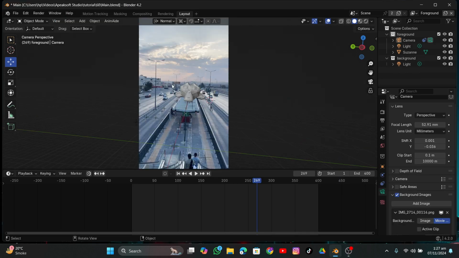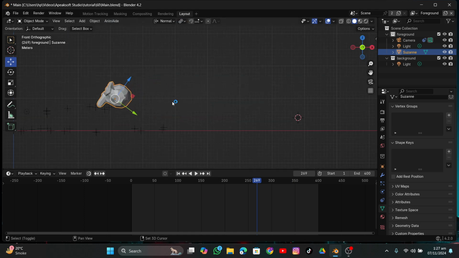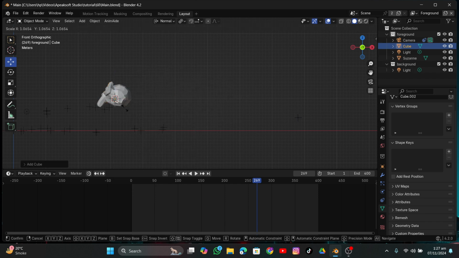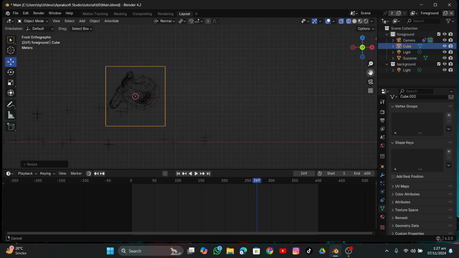Okay, so now it's time to add the character into it. So let's just go ahead and select the Susan object. Click Shift A, cursor to selected, Shift A, and add a cube. Scale up the cube, and just go into wireframe. So now try to align the cube with the Susan hat.